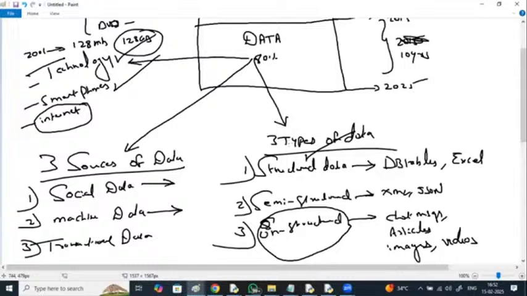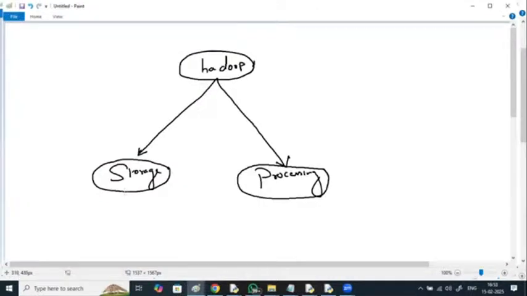Rather, it goes with a distributed file system called the Hadoop Distributed File System. And for processing, Hadoop goes with an execution model like MapReduce, but currently it is going with Spark. So that is for storing and for processing. If you take big data as a problem, Hadoop is the solution.